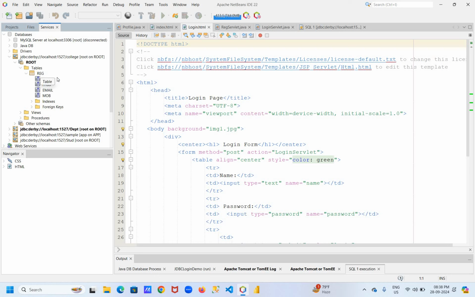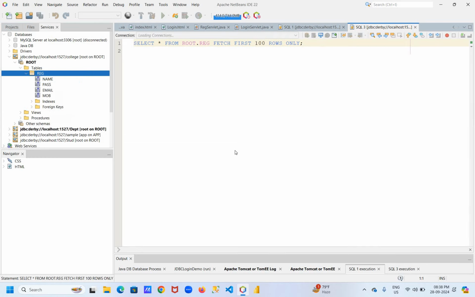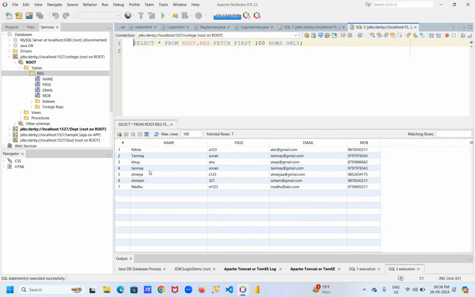You have to right click on this to view the data, and here you can see the data whatever was entered in that reg table. Clear everyone? Okay, so this is all about the database connectivity.